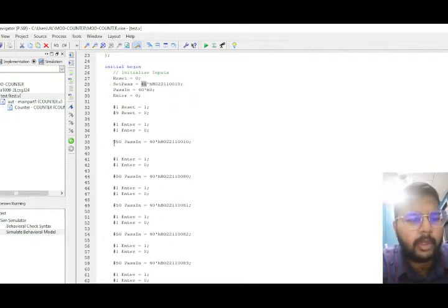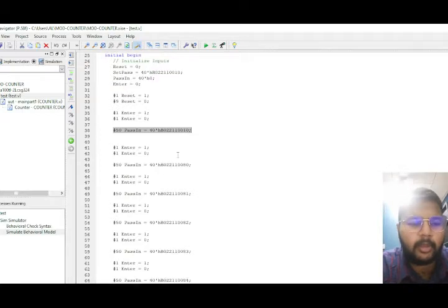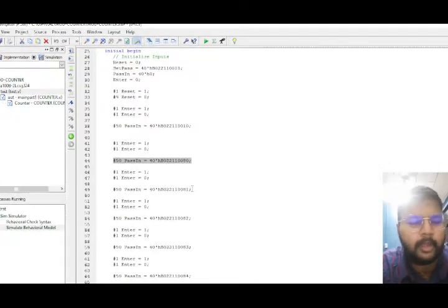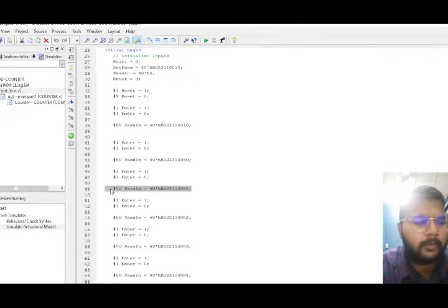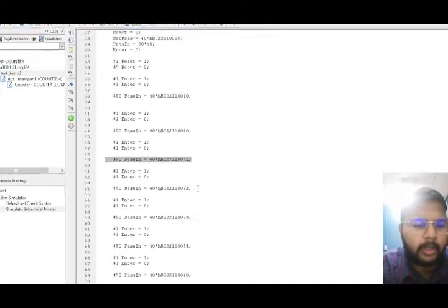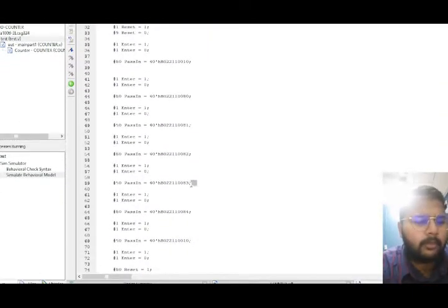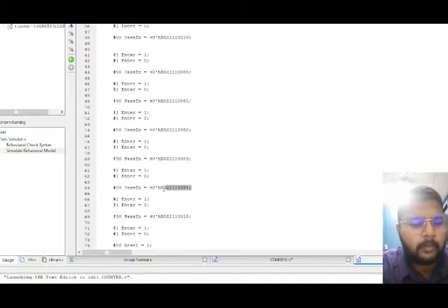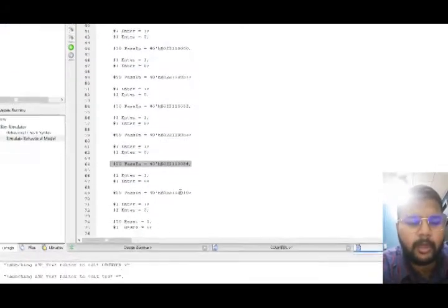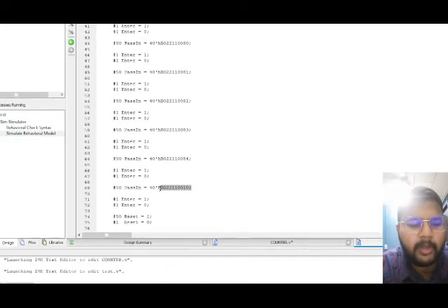Just assume we are entering the wrong pass at the first cycle and also in the second cycle, then we enter the correct pass at the third cycle. Then we again enter the wrong pass at the fifth cycle and also at the sixth cycle. Then we enter the correct pass again at the seventh cycle. Before ending the module, add assign check equals exclamation mark in brackets set pass pass in.